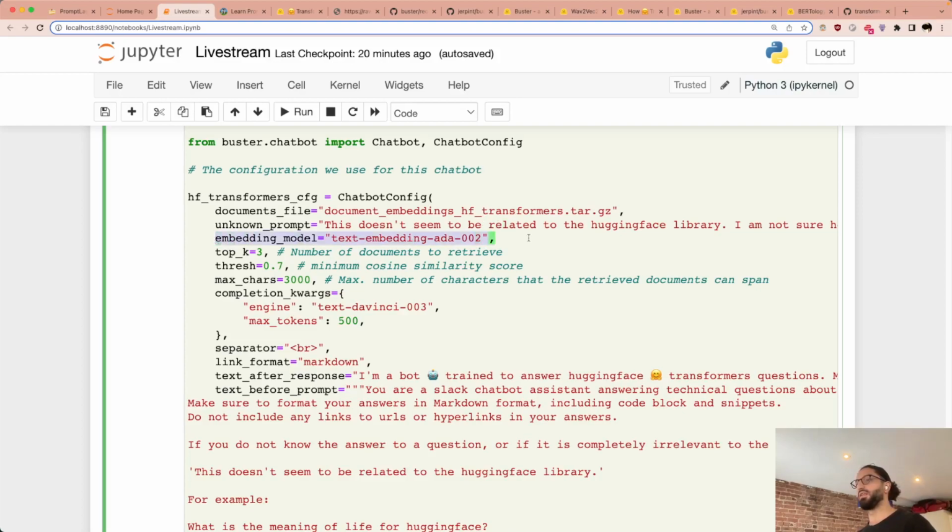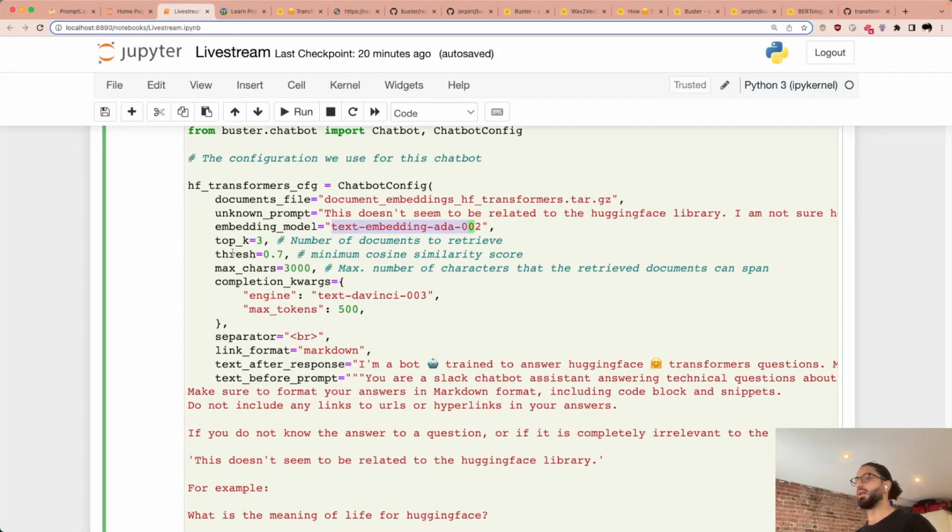Here you specify the embedding model that we want to use. So this is the OpenAI embedding model, and this is the text embedding ADA 002. So you can go read the documentation. And then a bunch of different settings that you can play around with. So the number of maximum documents that you're going to retrieve, it's set to 3. We find that 3 is usually a good enough default, but you can play around with it.